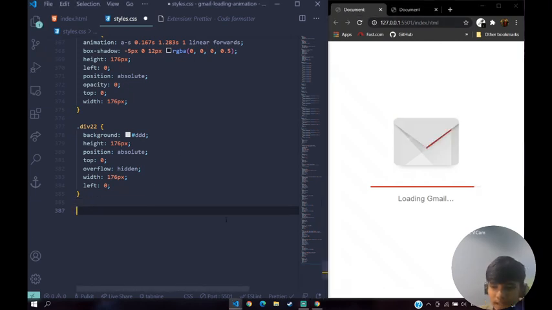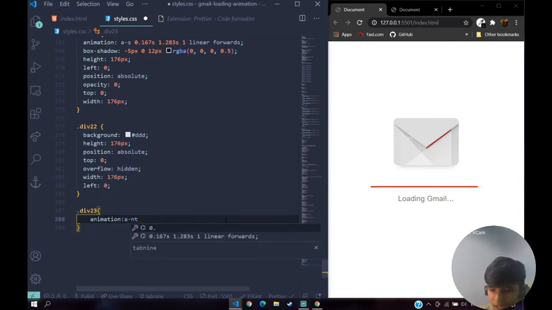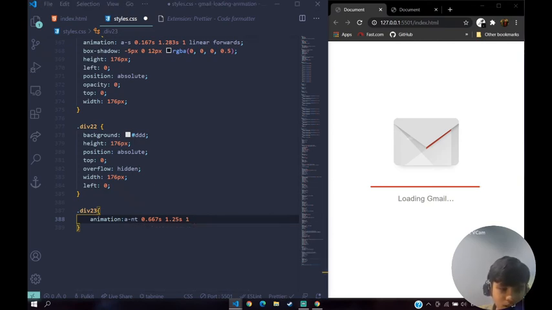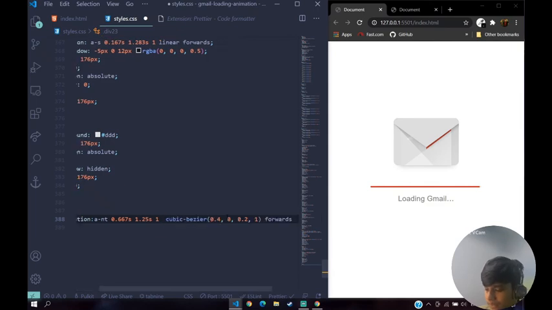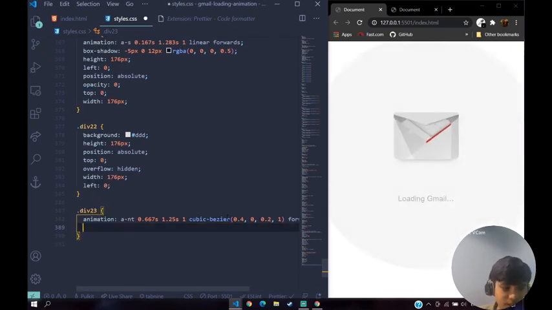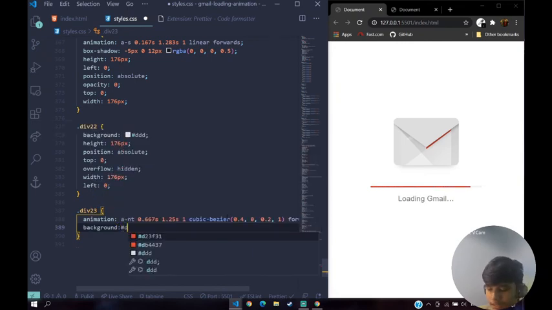So to do that, I'm gonna target another div, and here we are gonna give an animation of A to NT. Here I'm gonna say 0.667 seconds, 1.25 seconds, 1. Okay, let me copy this cubic bezier, come here, and yeah, forwards, save that. And then let's give a background of hashtag db 4437, save that, right?